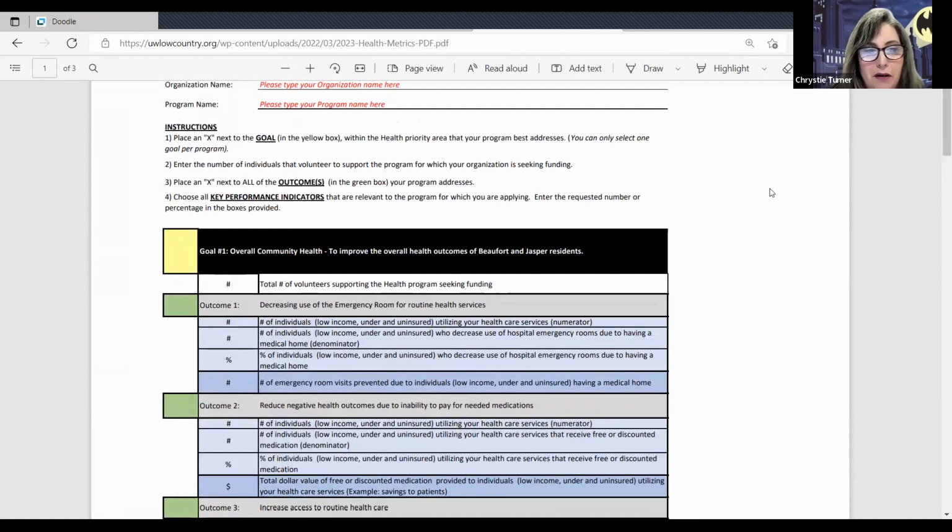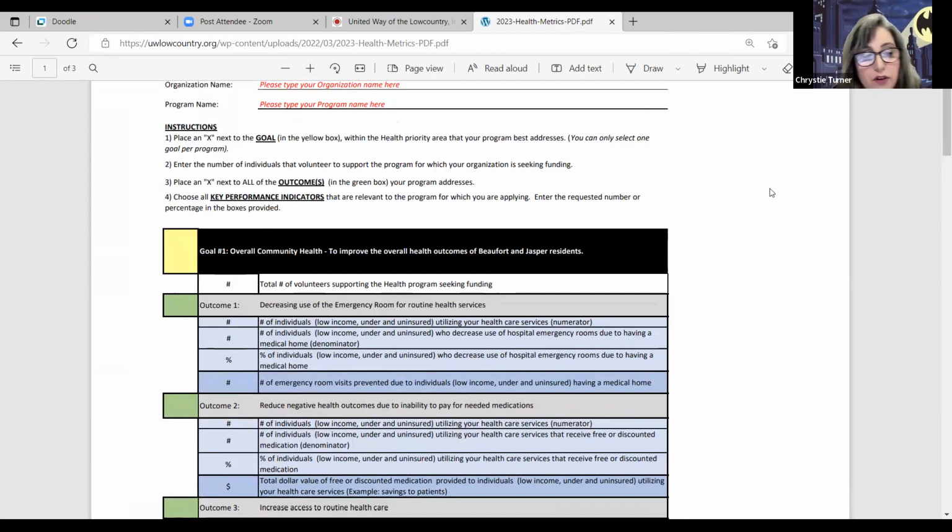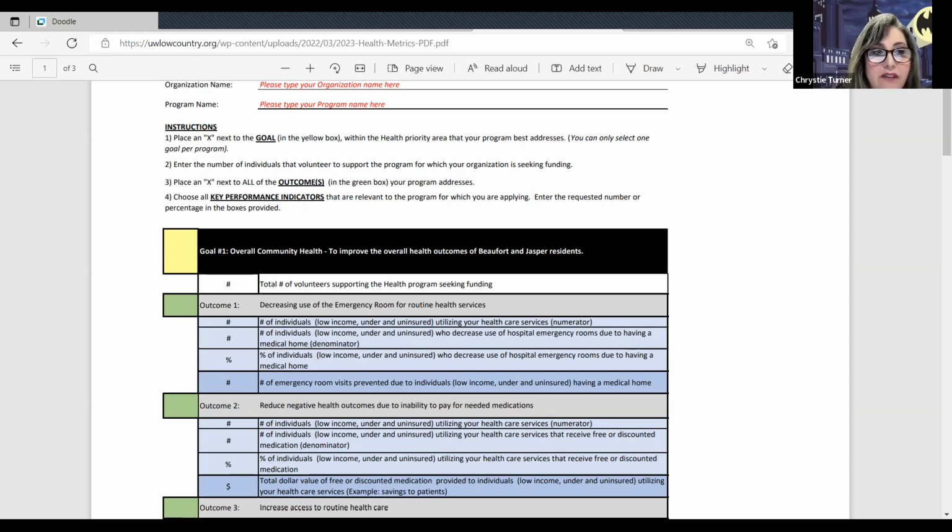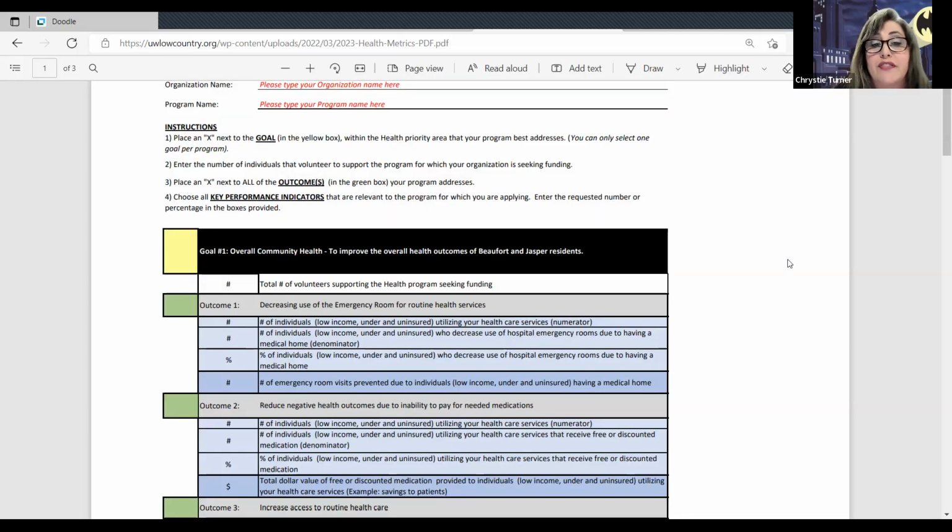Okay, so we're going to keep it up right here at the instructions. And this is the common metrics for health. You're going to notice in the instructions, it tells you to place an X next to the goal. Those are the yellow boxes. And you can only select one goal per program that you're applying for. A lot of y'all have programs that might hit several of these goals. If that's your situation, you just need to figure out which one represents your program goals the best.